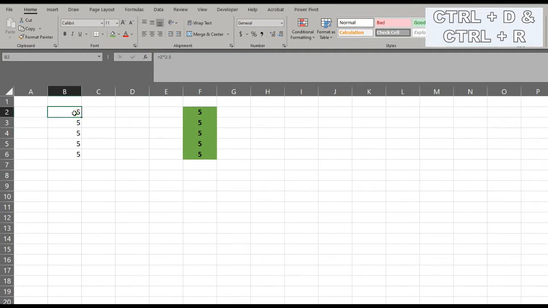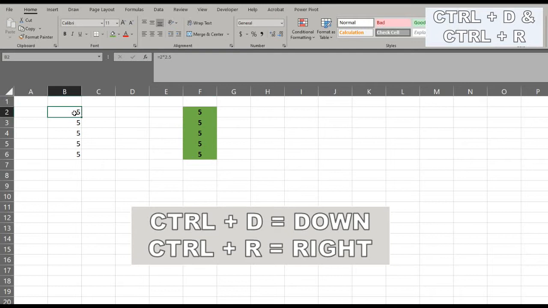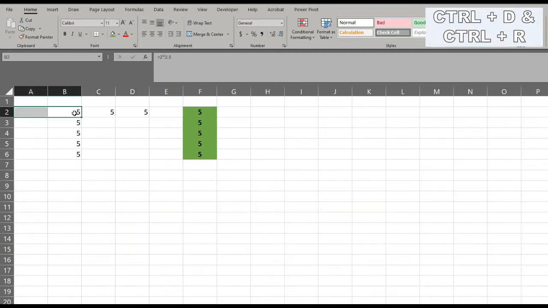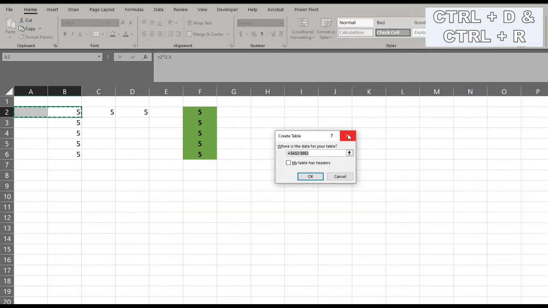Ctrl R works the same way. It's just copying anything to the right. So Ctrl D, if you think of D in terms of down, that's how you copy something down. If you do over here, you can do Ctrl R. That's going to copy it to the right. Now, unfortunately, Ctrl L does not work. That brings up create a table.